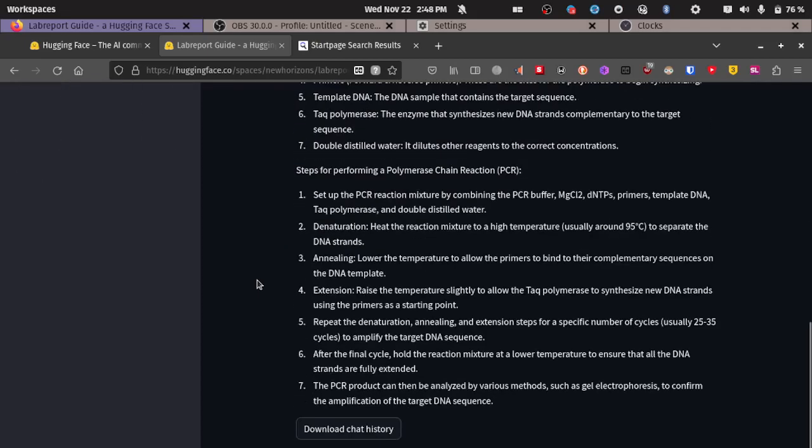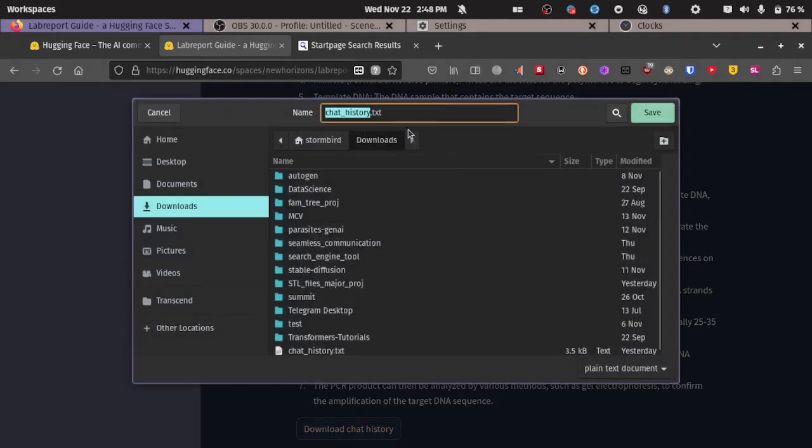Just to confirm that this actually works, let's click on that, and there's my chat history. Let me just call it chat history 2.